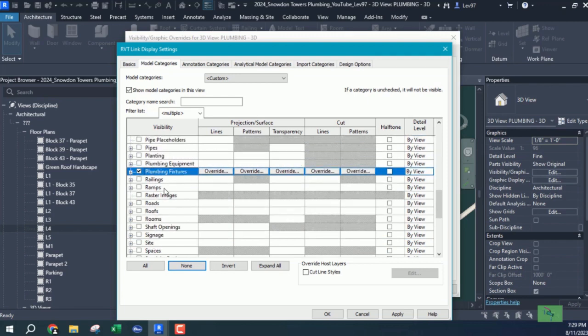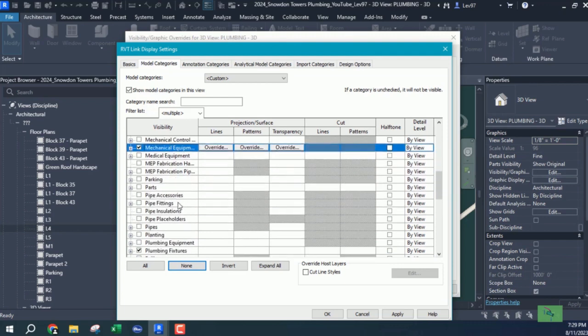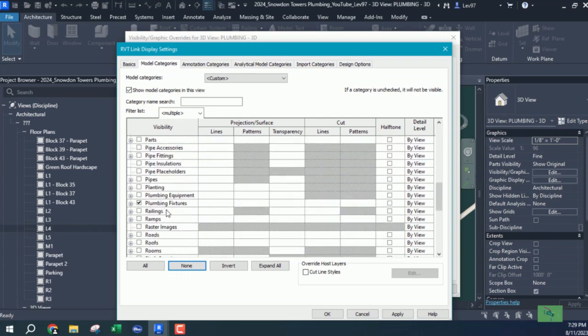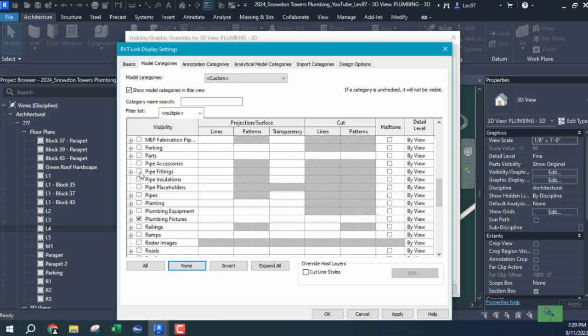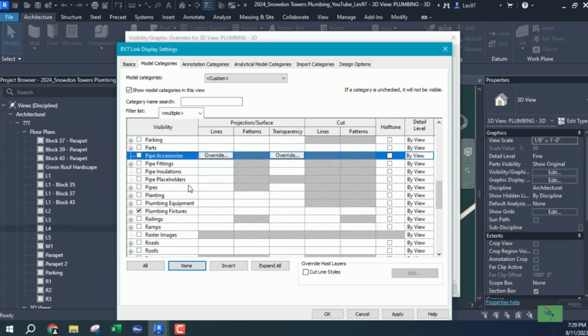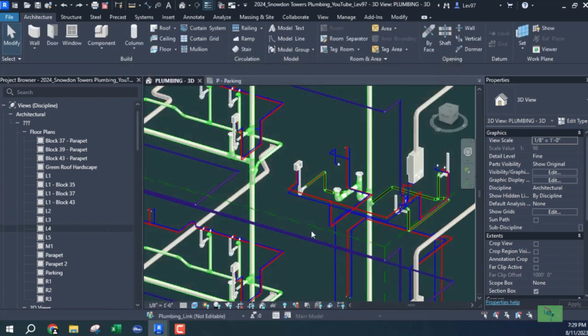I think there's mechanical equipment in here. There's some water heaters, point of use water heaters. And let's see, pipe fittings, pipe accessories. I'll turn on all of this pipe stuff. No. What am I doing? I just want the plumbing fixtures and the mechanical equipment. So I'll leave it at that, and let's see what Revit gives us based on that piece of information.